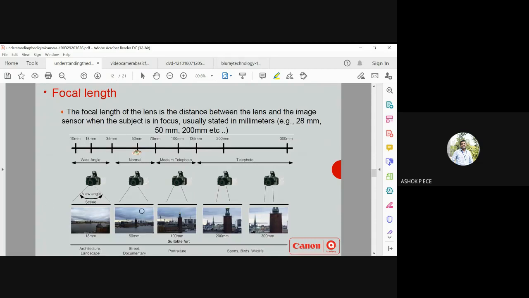Focal length, I told you, is the point at which you get a very clear image. So you can have wide angle, normal angle, medium, telephoto, and all these. Usually, you have different lenses, right? And each lens will have a different focal length. So you can capture a faraway image, or you can capture it even closer with very high clarity.